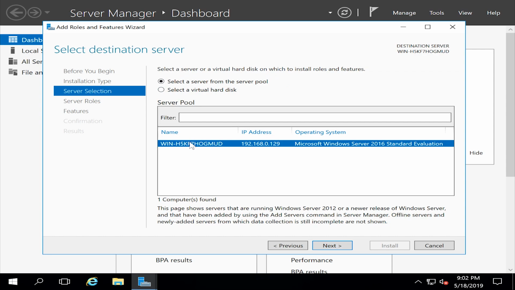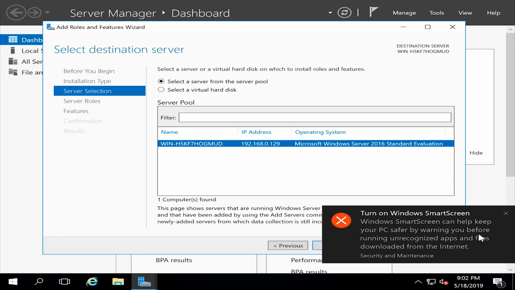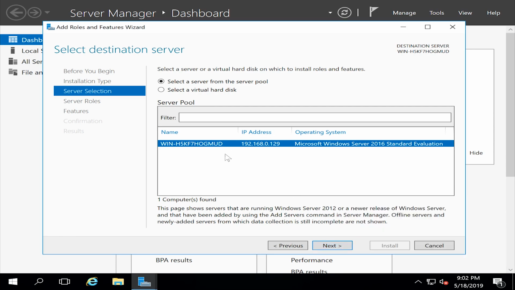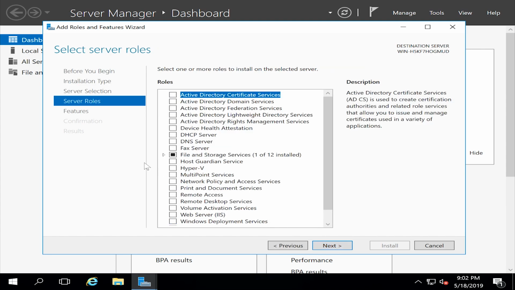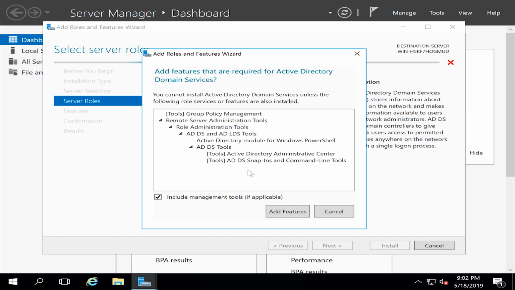It'll automatically have our server selected in this case, but if you don't see that, then you want to make sure that the current server that you're working on is selected. And from the list of roles here, we're going to want to pick Active Directory Domain Services, and you'll see that it pops up a list of features that are required to be installed, including other Active Directory items.